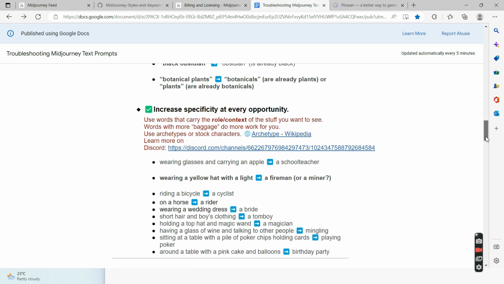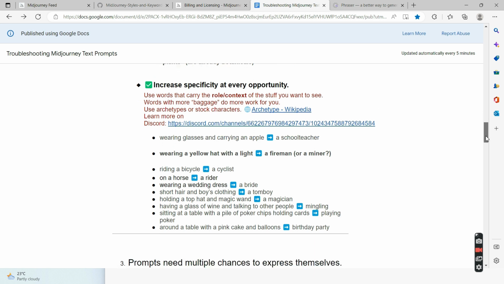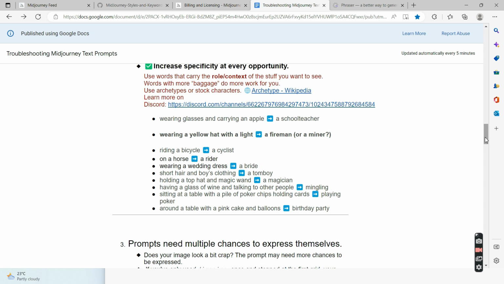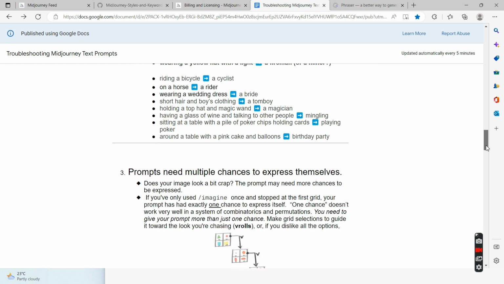Lastly, increase the specificity at every opportunity, right? So go ahead and see what it actually means. For example, wearing a yellow hat with a light, right? A fireman. So you do not say wearing glasses and carrying an apple. A school teacher. So be very specific at every opportunity, right? Do not try to describe a vague subject. Try to be very specific for that matter.